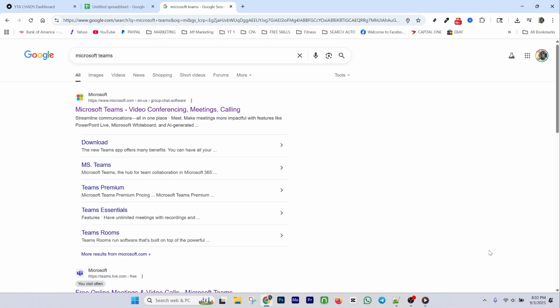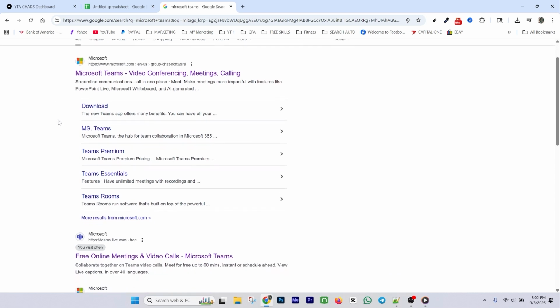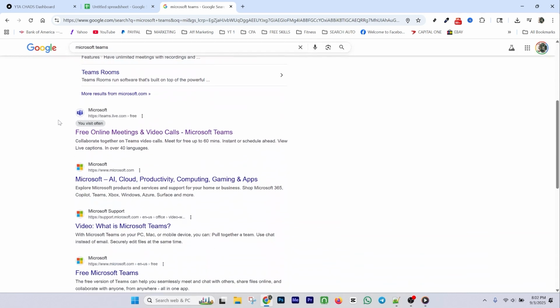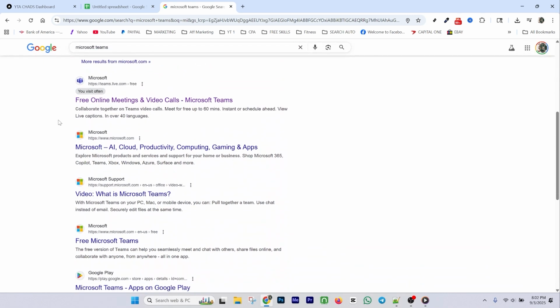Let's dive right in. First, open up your preferred web browser and head to the Google homepage. Once you're there, type in Microsoft Teams into the search bar and press Enter. This search should bring up a list of results related to Microsoft Teams, but you'll want to look for the official link. It should state it's from Microsoft, so scroll through the search results until you find an official link that you can click on confidently.